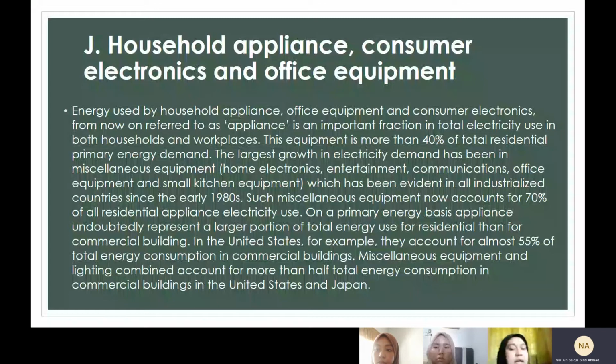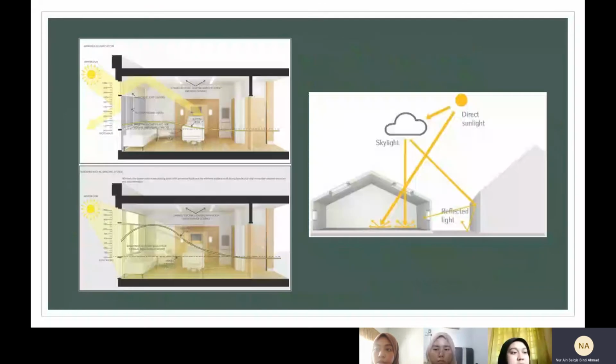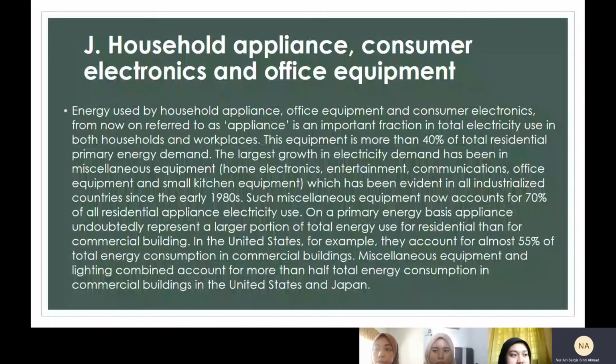Okay. Energy used by household appliances, office equipment and consumer electronics, from now on referred to as appliances, is an important fraction of total electricity used in both household and workplace. This equipment is more than 40% of total residential primary energy demand.